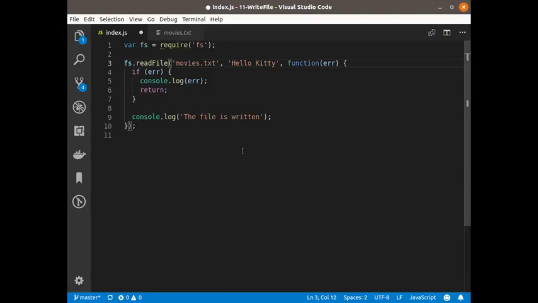Nice. That's pretty cool. So read file is slightly different. It also takes 3 parameters. The first one is the file name. This is a relative file path again. So I'm in my directory. I have a movies.txt file that's in this directory, so I know I can call read file on it because I know it exists.